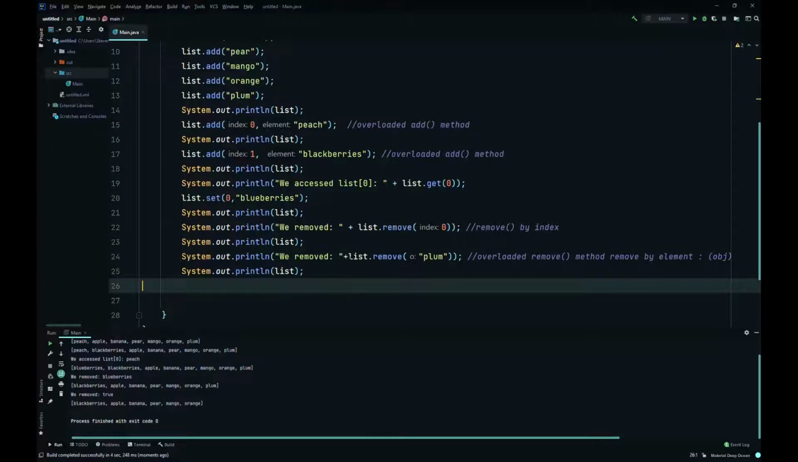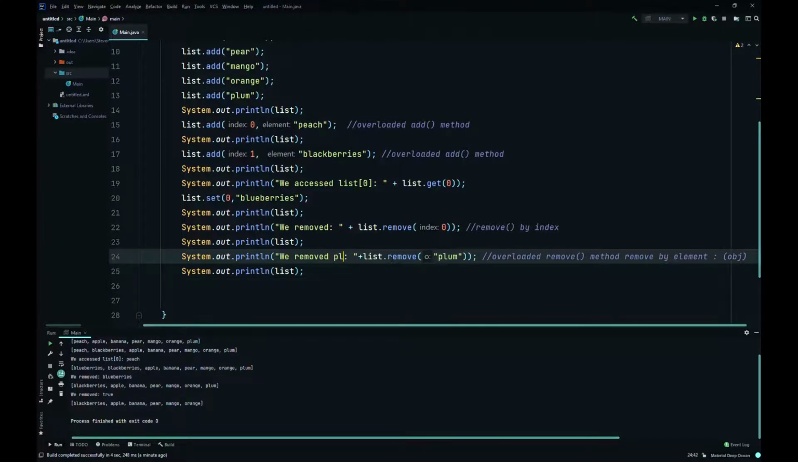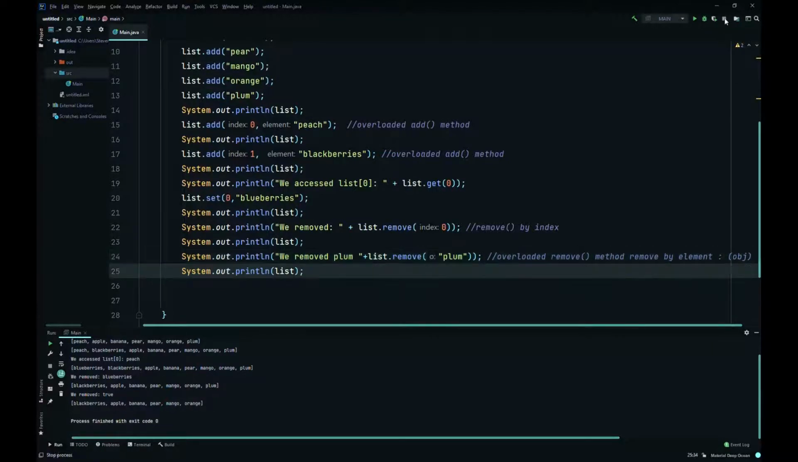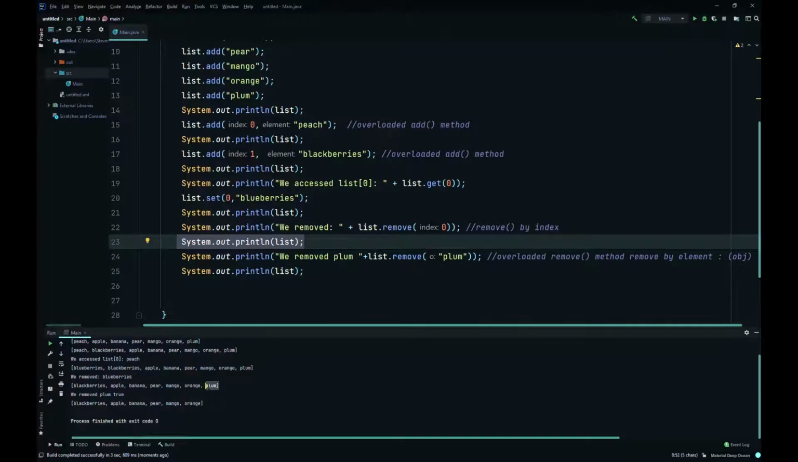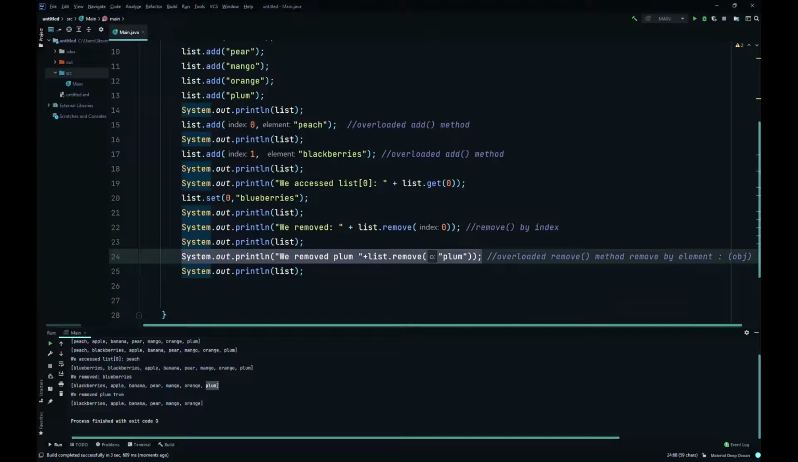System.out.println, we removed plus list.remove, plum, we remove true. Okay, so we can just write in here, we remove plum. It's going to remove it, and then our plum should be removed. So there you go, we remove plum true, and then plum was removed compared to the last time that we printed out the list. This one here, plum was there, we removed plum, plum's gone.